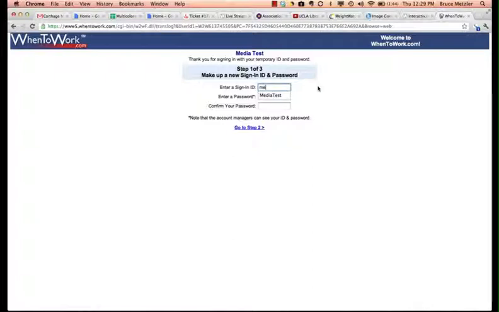Although we're creating a sample account here with Media Test as its name, we ask that you use your Novell login as your sign-in ID. Click Go to Step 2.